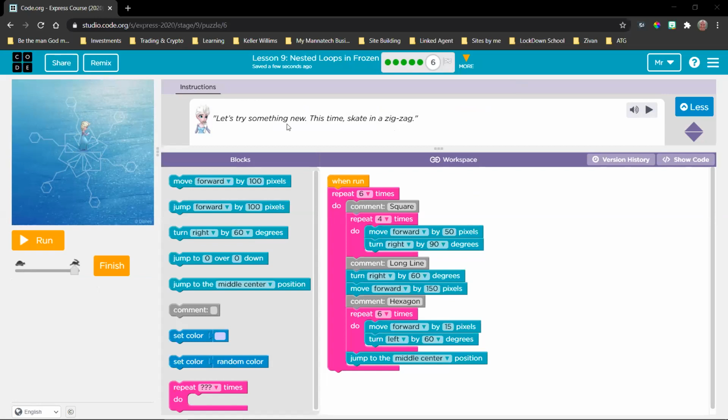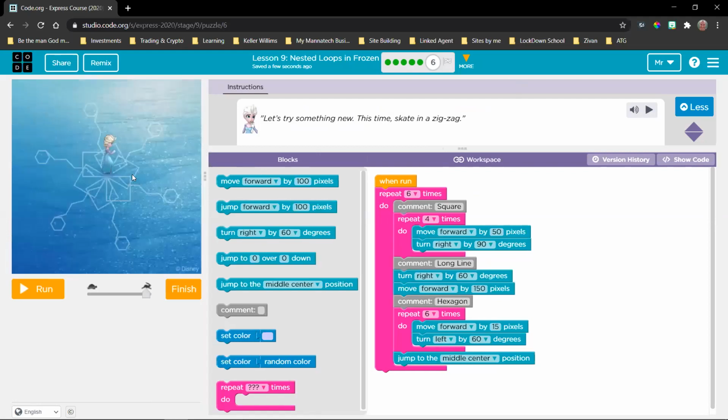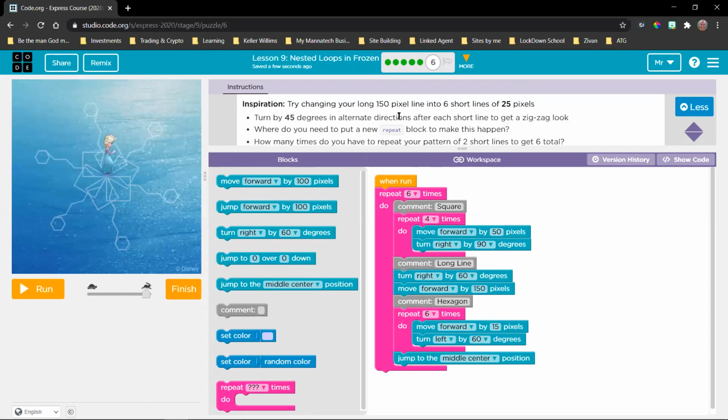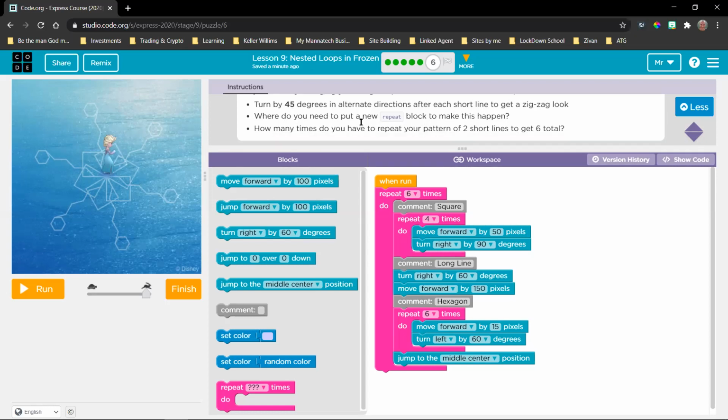Okay, let's try something new. This time skate in a zigzag. So we look at the picture. We can also read further. It's going to tell us inspiration. Try changing your 150 pixel line into 6 short lines of 25 pixels each. Turn by 45 degrees in alternate directions after each short line to get a zigzag look. Where do you need to put a new repeat block to make this happen? How many times do you have to repeat your pattern of 2 short lines to get 6 in total?